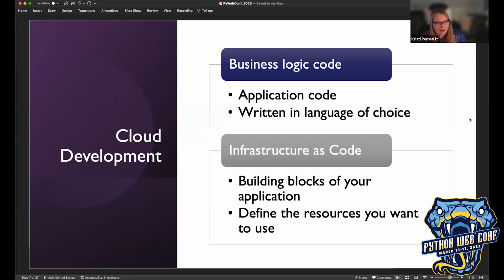So now that that's out of the way, I want to talk really high level, first of all, about cloud development so that you have a frame of reference for the space that we'll be talking about today. I like to break down this idea of cloud development into two pieces.